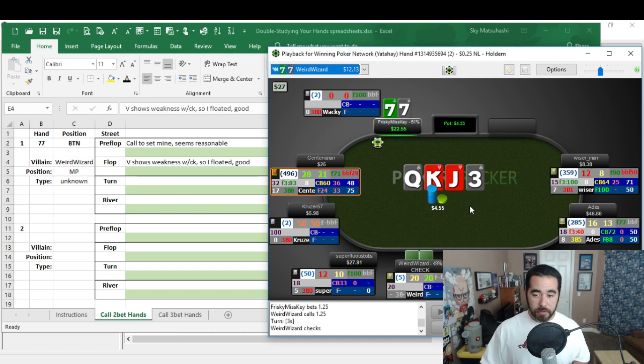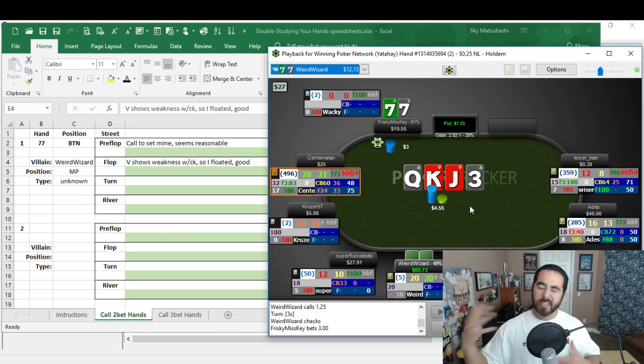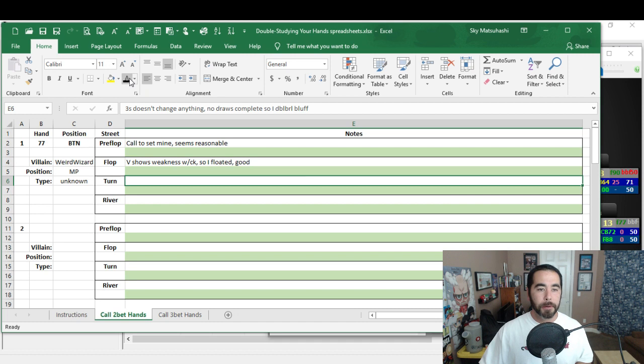3 of spades comes. He checks again. And then we throw out the 2/3 pot bet, 66%. The first on the flop was about 60%. So we increased our bet a little bit in order to try to get him to fold. We want him to fold right here. Damn it. He called our bet. So let's see what my notes are on this turn.